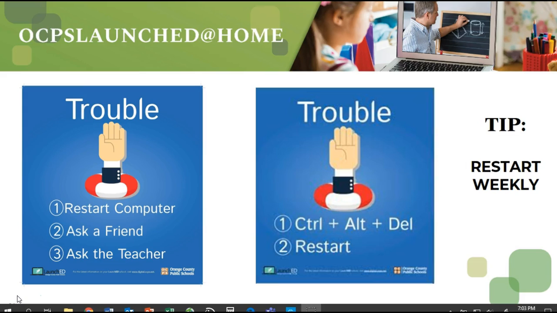In the younger grades, we recommend that they restart their computer by holding down the power button at least 10 seconds. If that does not solve the problem, they should try to rejoin the conference, raise their hand, or send a message or email to their teacher that they're having difficulty.